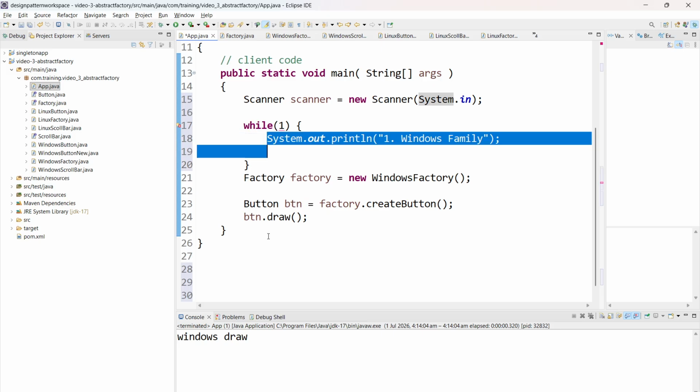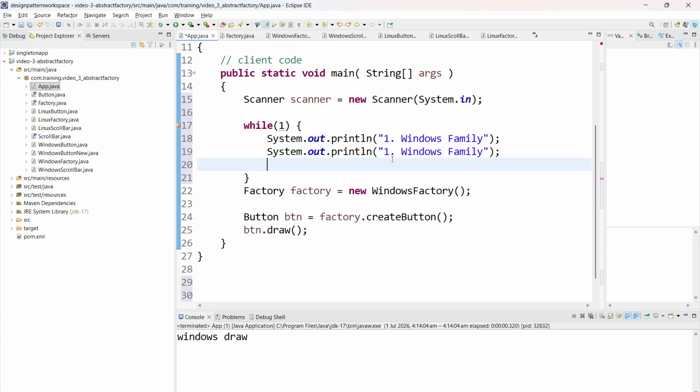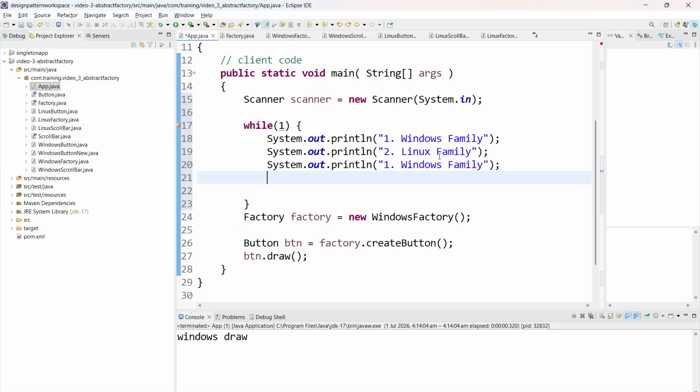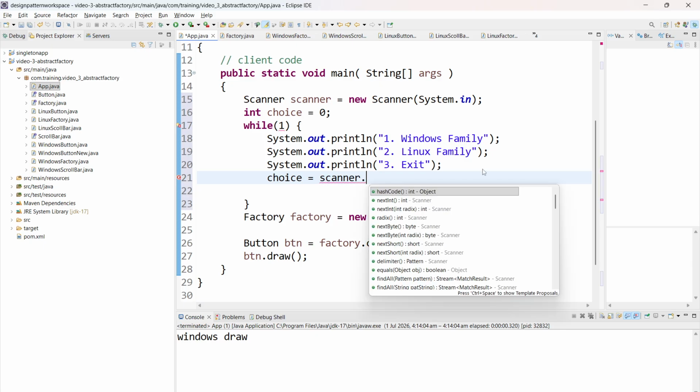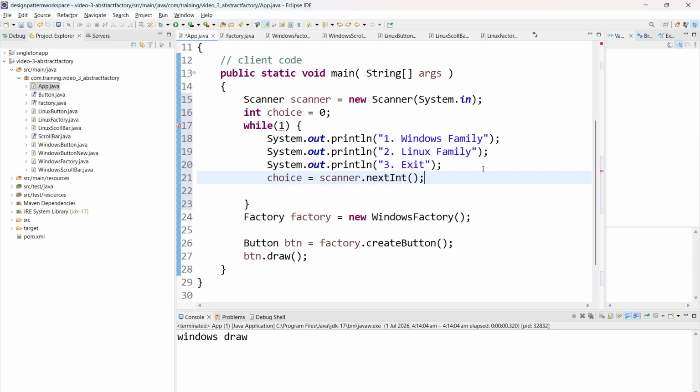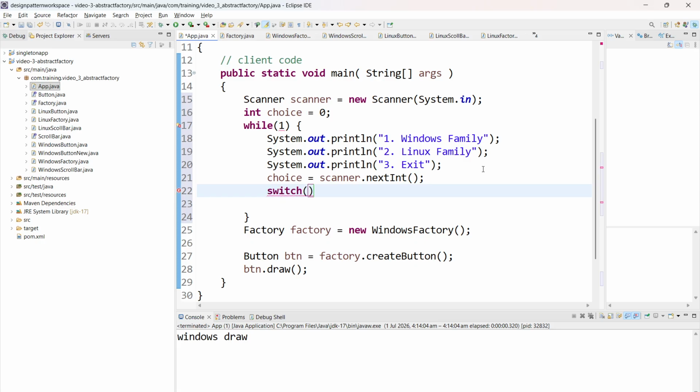Okay, now option number 2, I'll give Linux family, correct? Now option number 3, I will say to exit. Now I'll declare a variable called int choice equal to 0. Now I'll say choice is equal to scanner dot next int. Here I can actually say switch choice.